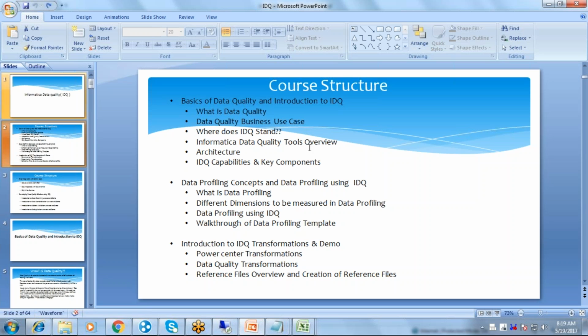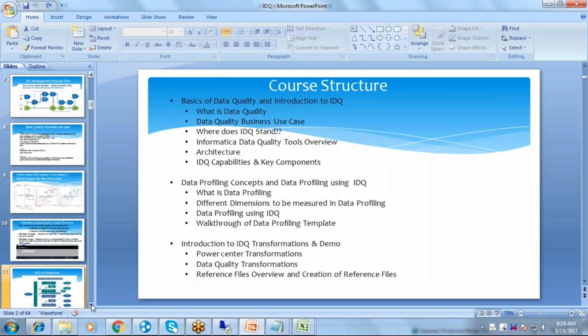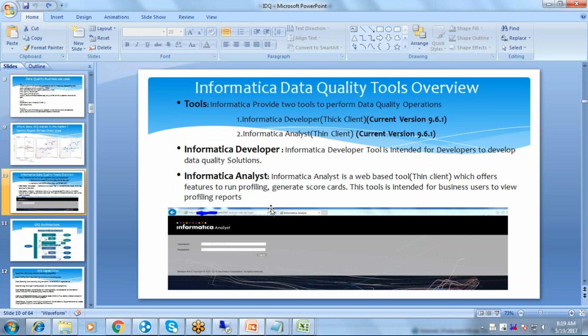Okay, IDQ data quality tools overview. Basically, in Power Center, we have workflow manager, workflow monitor, mapping designer, repository manager, right? Four main tools. But here in IDQ there are two different tools: a developer tool and another one, the analyst URL.